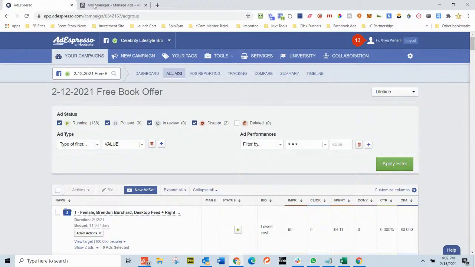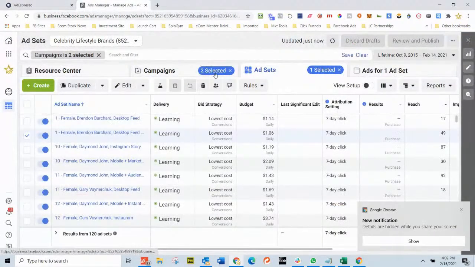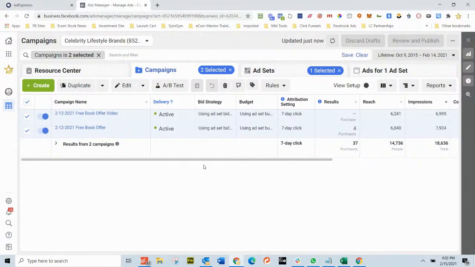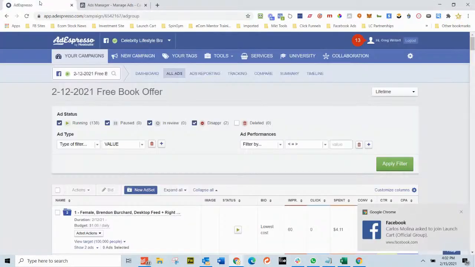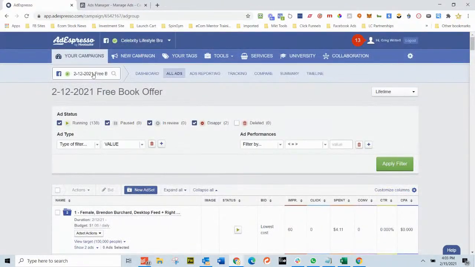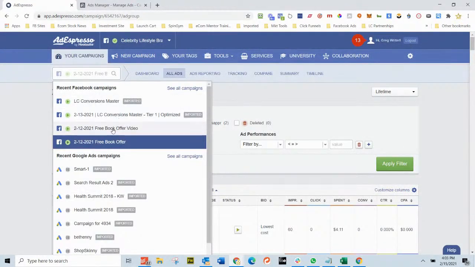And I'll go back and forth from Ad Espresso to the Ads Manager so you guys can see the comparison of why I like Ad Espresso. And then on top of that, I'll share with you why it's something that you would want to look at as well.